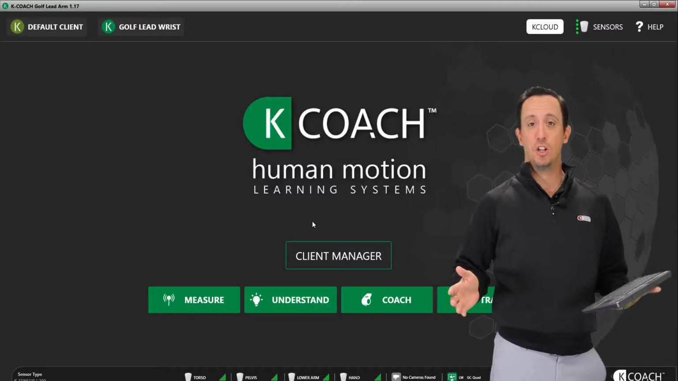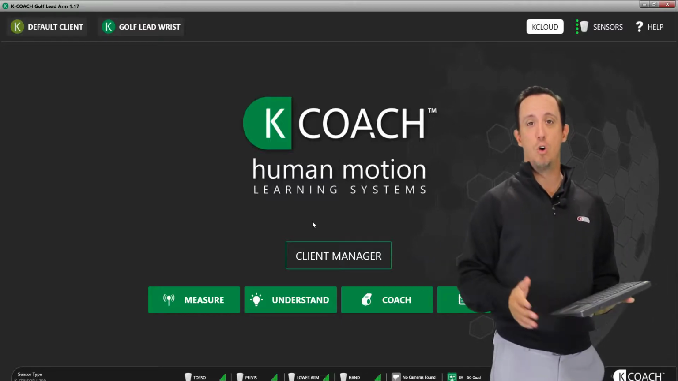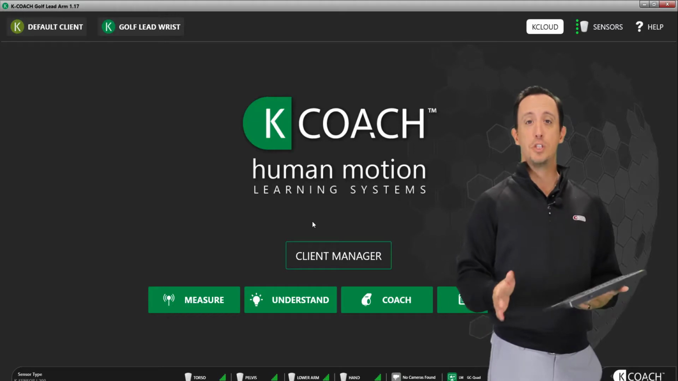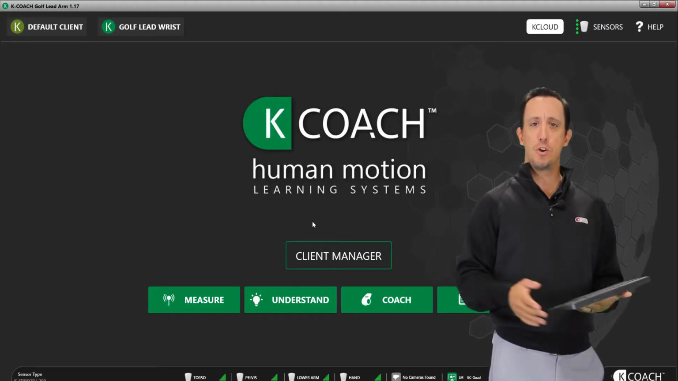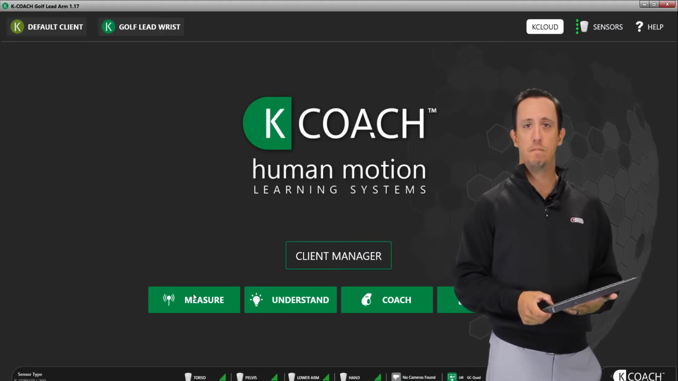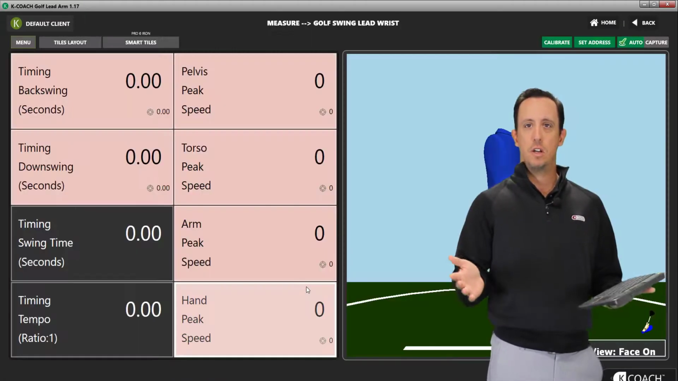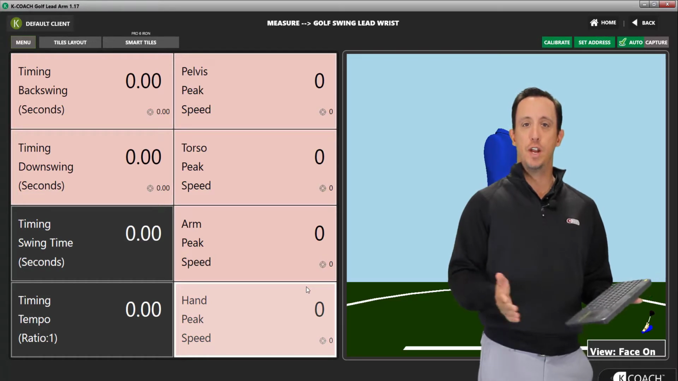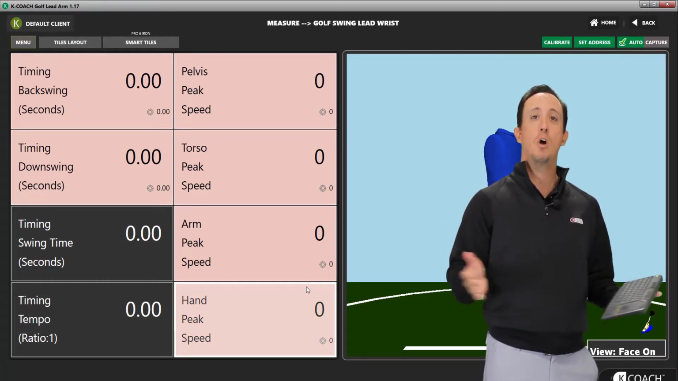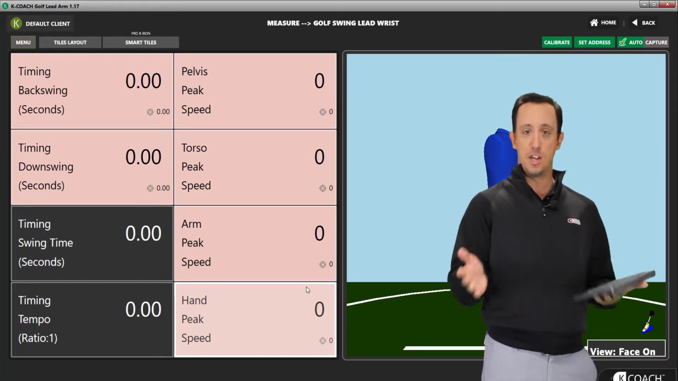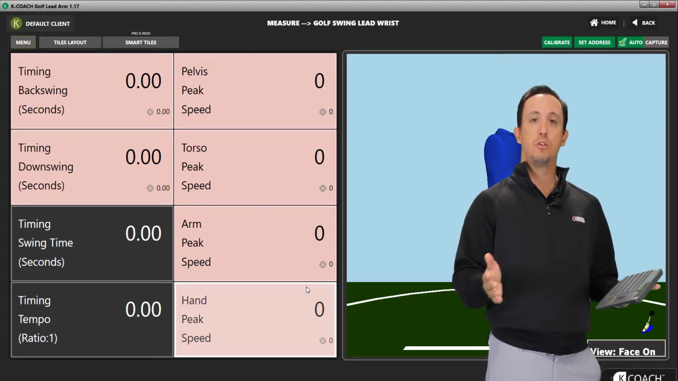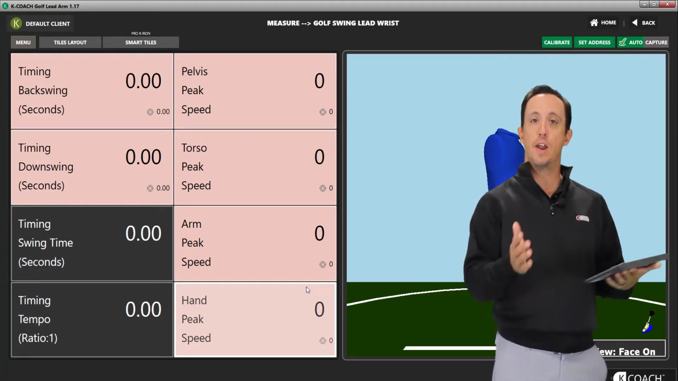Okay, so now let's take a look at the main feature of the K-Coach 2020 software, Smart Tiles. So how we get the Smart Tiles is we go into our measure screen, like we would normally go to get to our tiles, click Go Measure, and here we are in our measure screen with our tiles, but again, now we have colors.